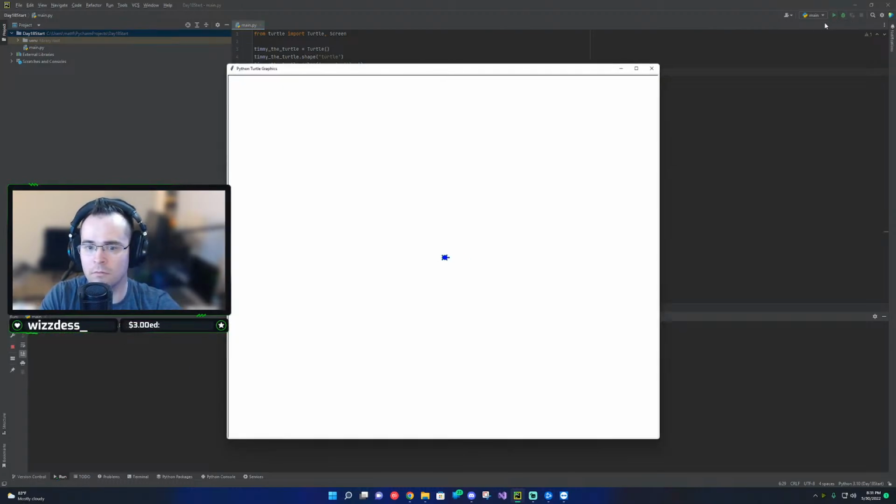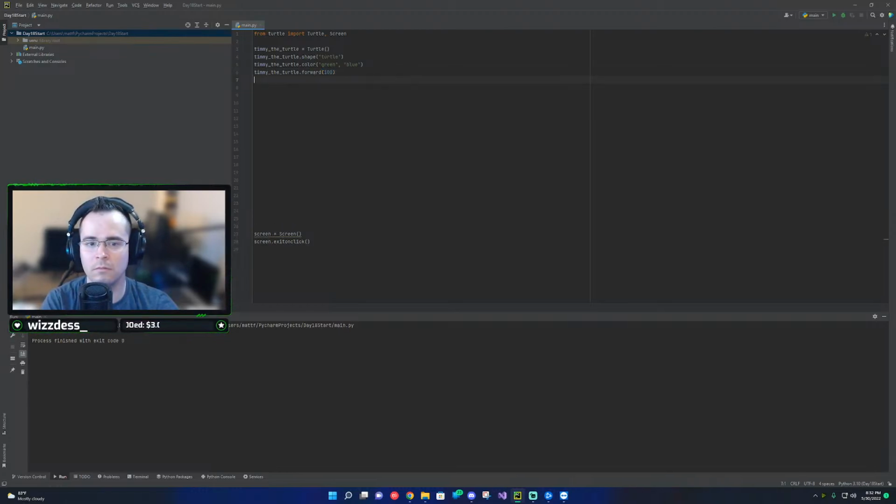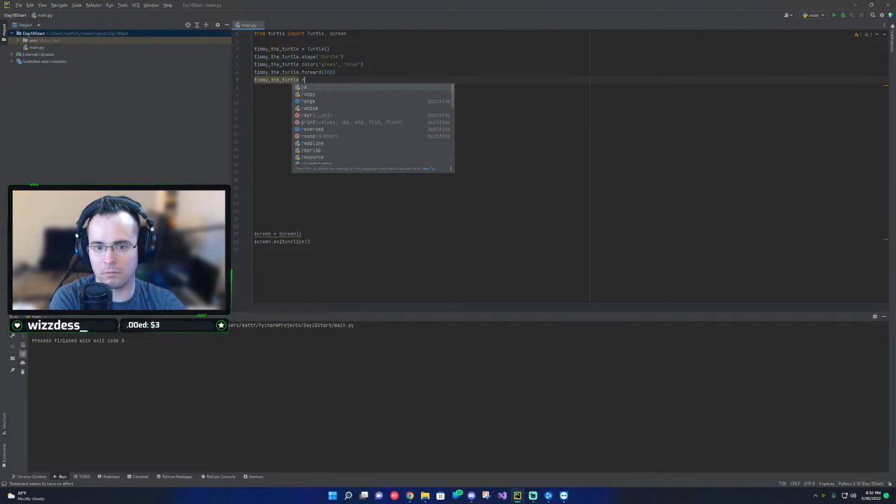So we can get it to move forwards, move backwards, and also move left and right. So here, the input that it takes is an angle, a number, between 0 and 360 to tell it what angle to turn right or to turn left. For example, currently our turtle is facing east. So if we want it to face south, then we have to get it to turn right by 90 degrees. So we can say Timmy the turtle dot right, and then we put 90 in here. And that's what it looks like.